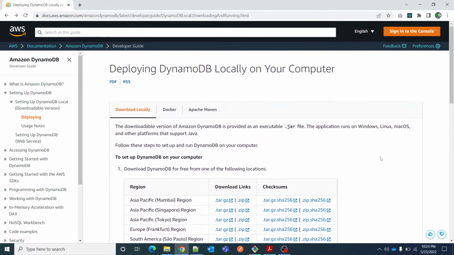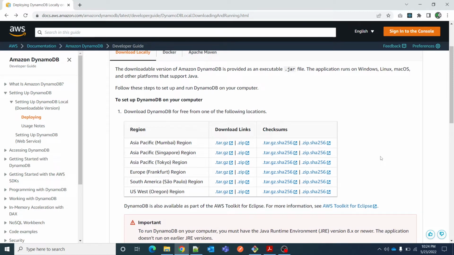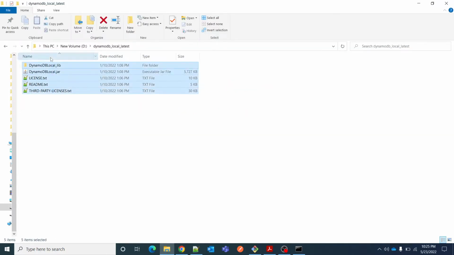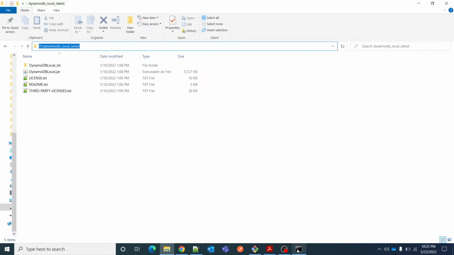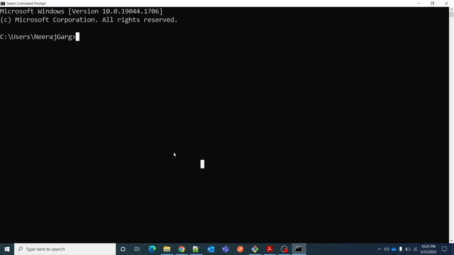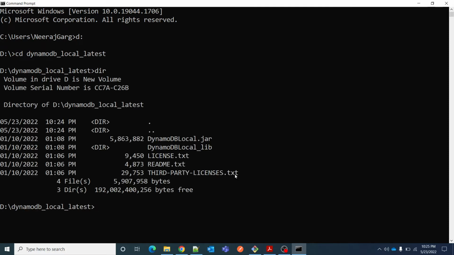So once you have downloaded it, please unzip it and then follow the steps which I am going to show you in this video. Now if you see, I have downloaded this DynamoDB on my local machine, and you can notice it has DynamoDBLocal.jar, right? Note down this path and go to this folder from the command prompt. Shift to this path, cd DynamoDBLocal latest, and if I see the directory, I can see that jar file, lib and all those things.